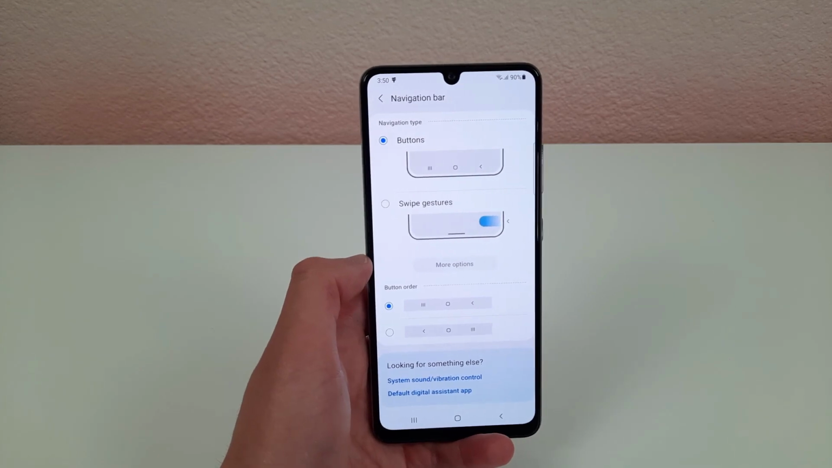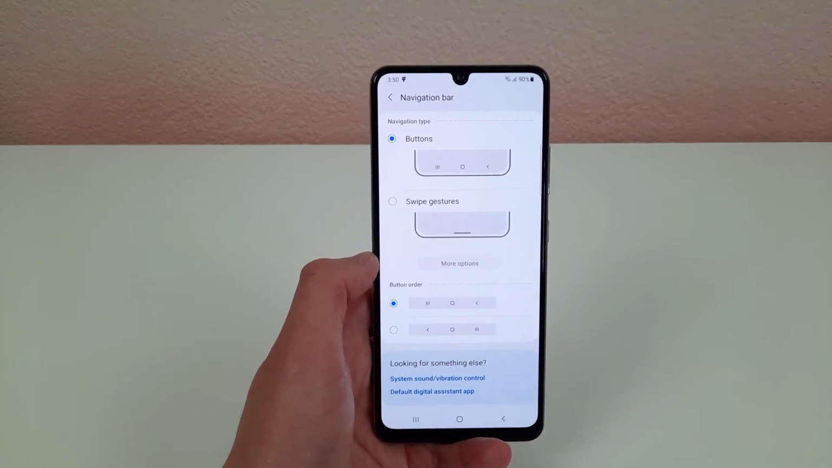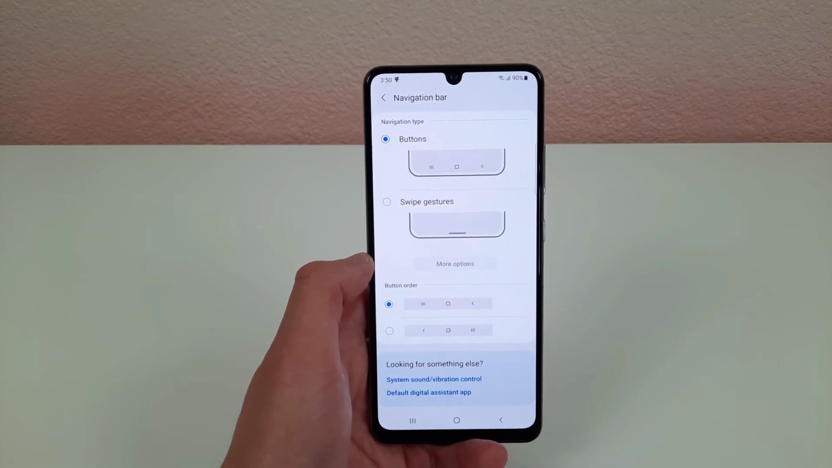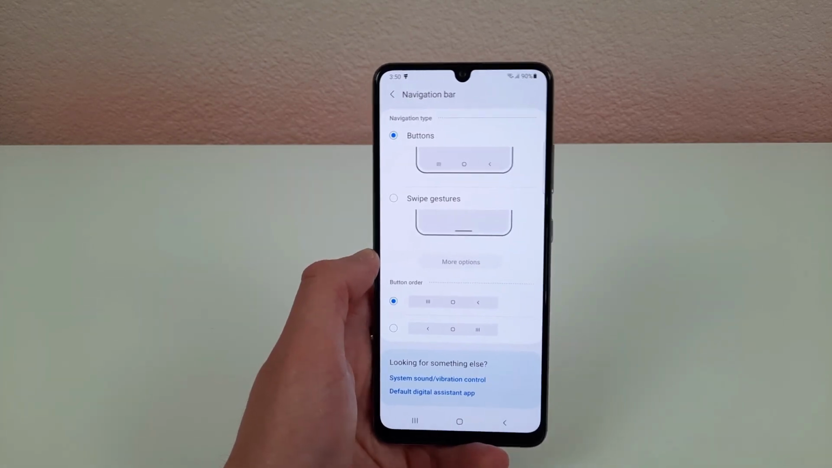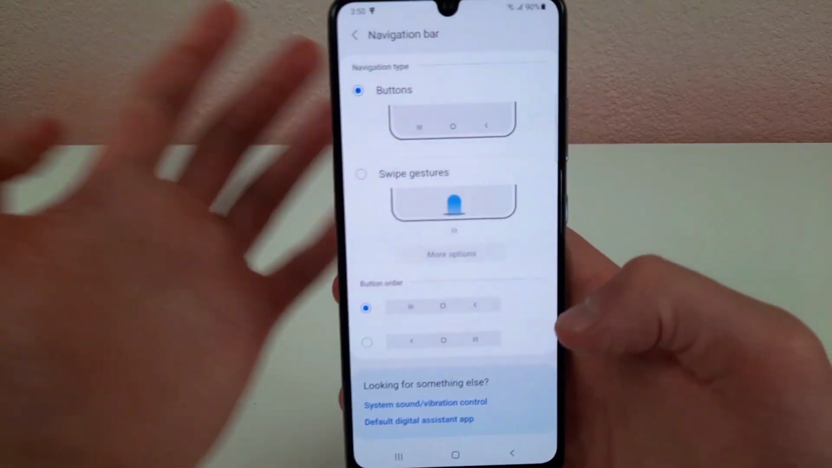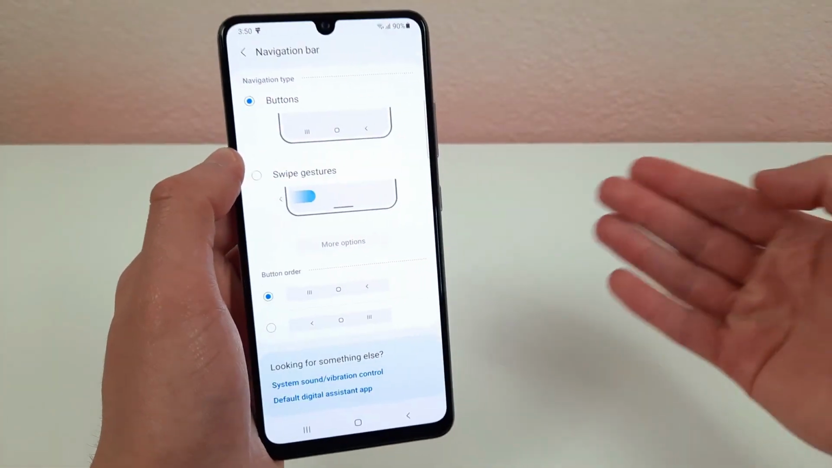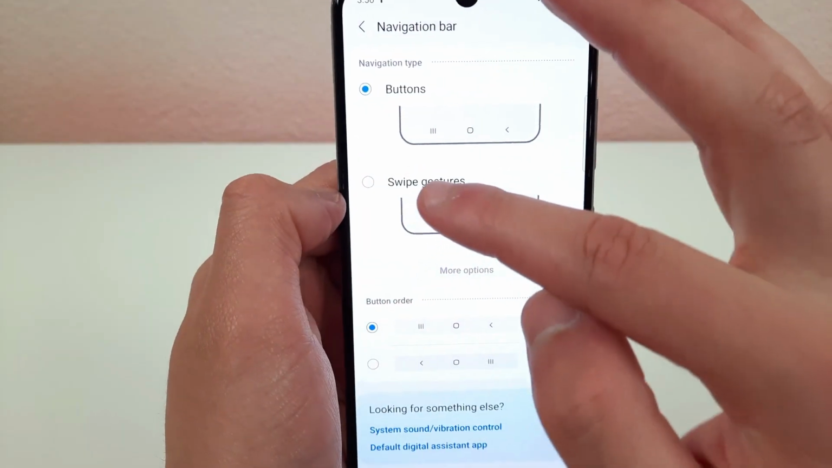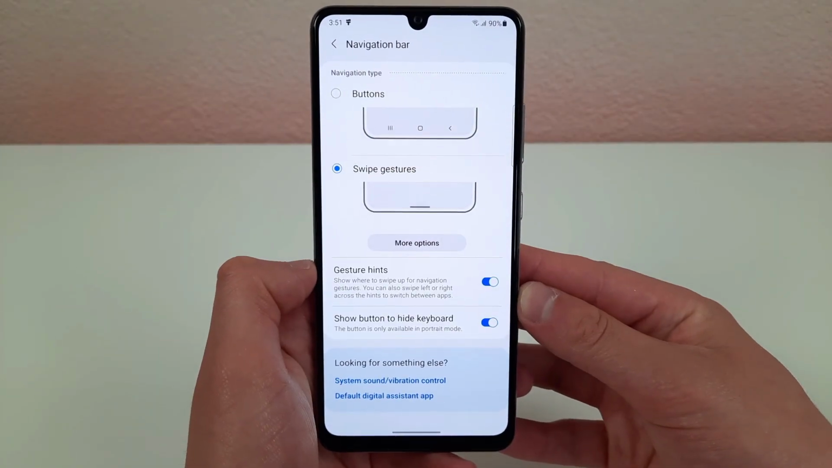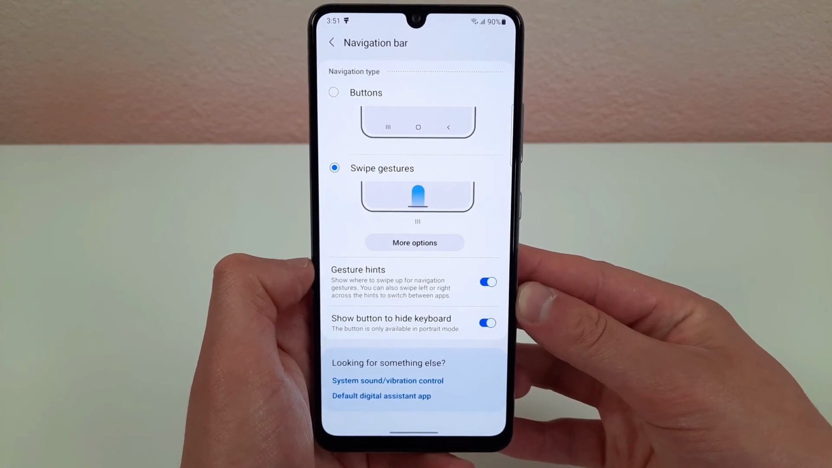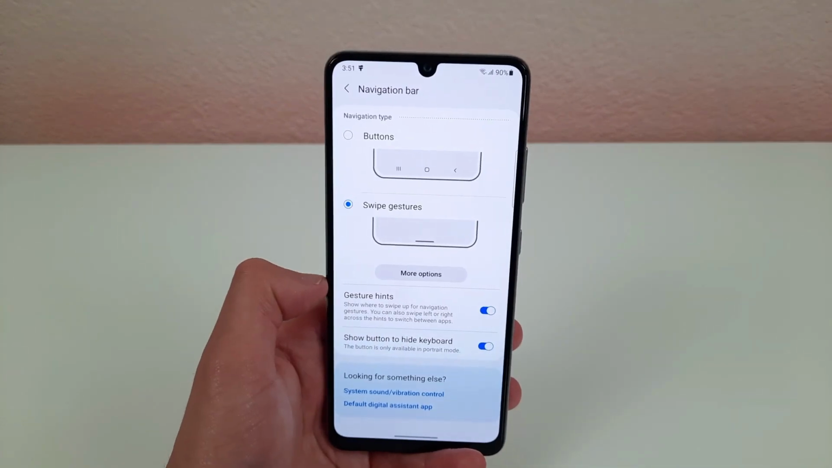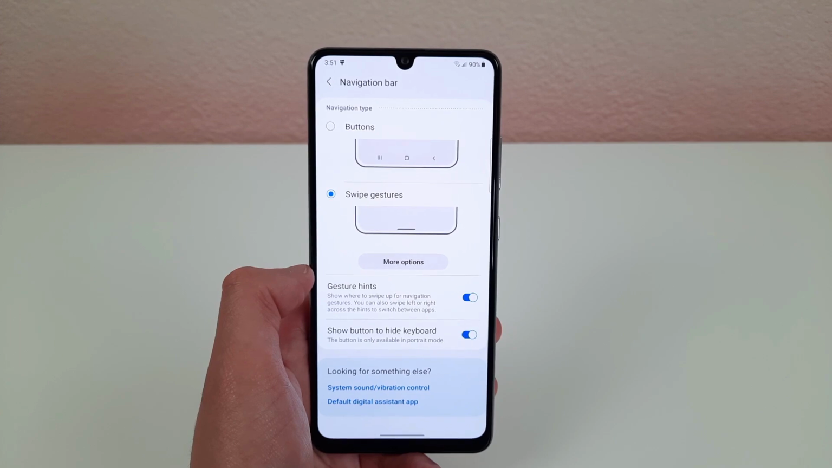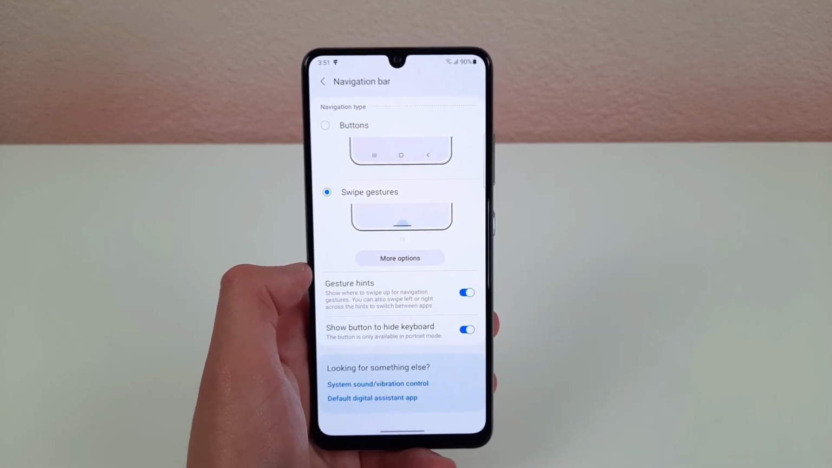Now, it's nice to be able to customize the positioning of the buttons on the navigation bar, but what if you can just completely change the navigation bar altogether? Well, you actually can do that as well with gesture navigation. In the same menu, instead of hitting one of the buttons down here, you can select swipe gestures, and swipe gestures is going to completely transform your system navigation. I personally like swipe gestures a lot. It has a more minimalistic look, and it's a lot cleaner as well. Let me show you how it works.